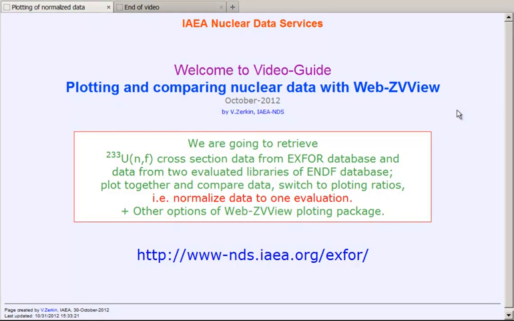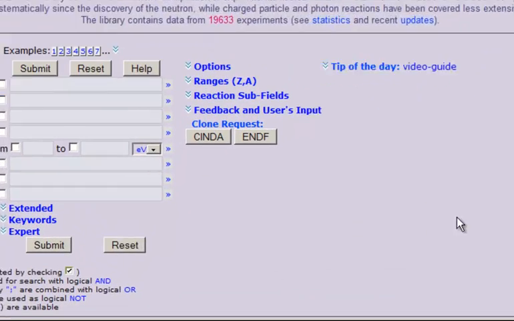This is a demonstration of how to plot and compare nuclear data from different nuclear data libraries using web database retrieval systems and, in particular, the ZVView interactive plotting tool. First we go to the X4 retrieval system.